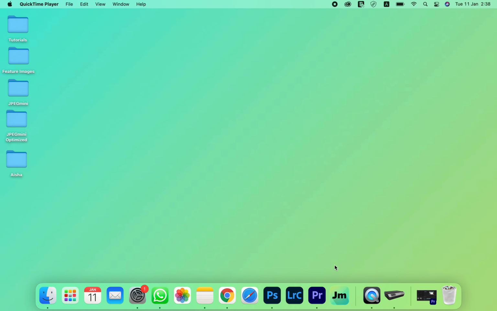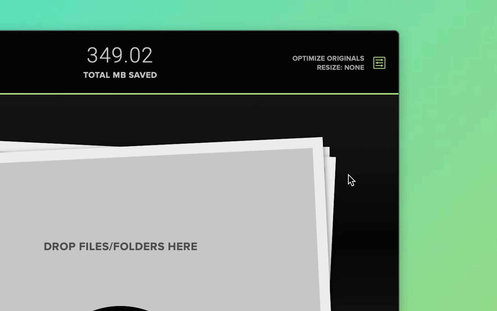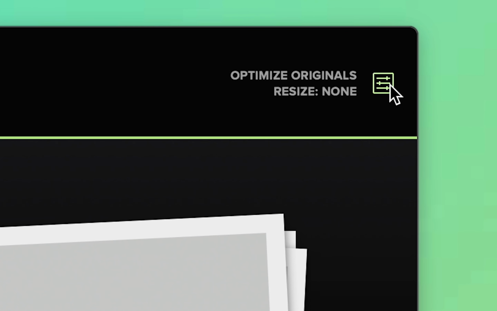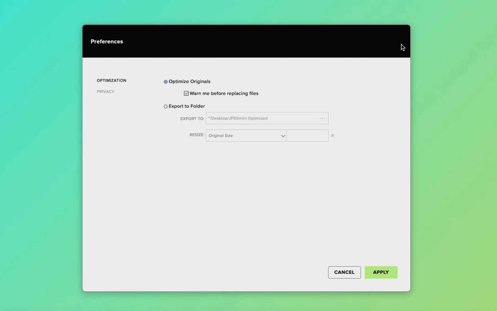We are going to start off by opening the JPEGmini Pro app and selecting the icon in the top right corner. Here you are going to see two options. The second option is where JPEGmini works its resizing magic.